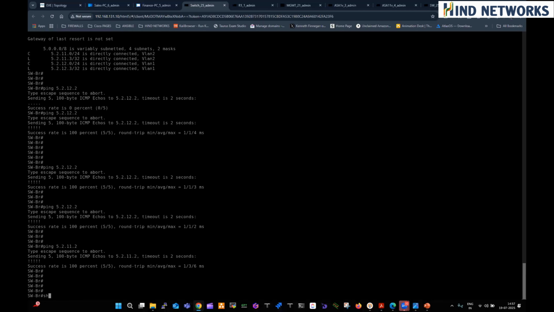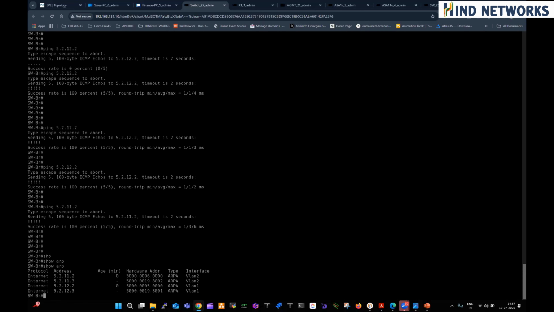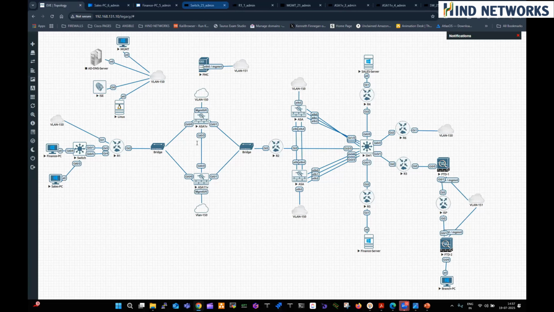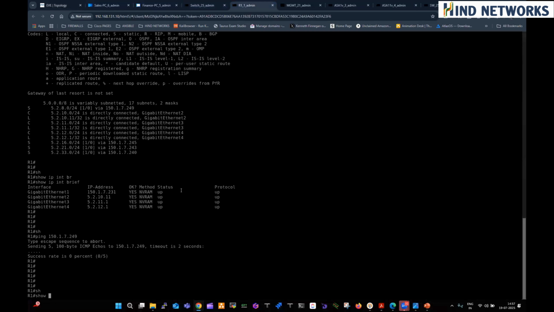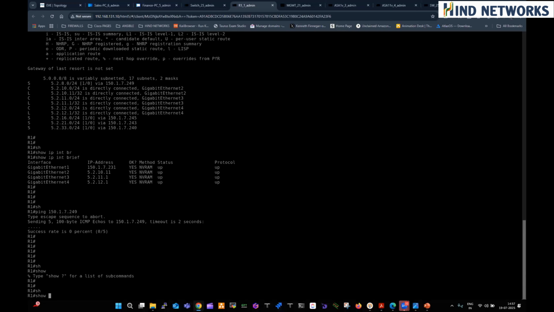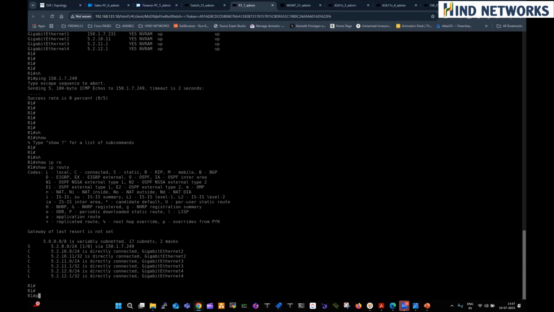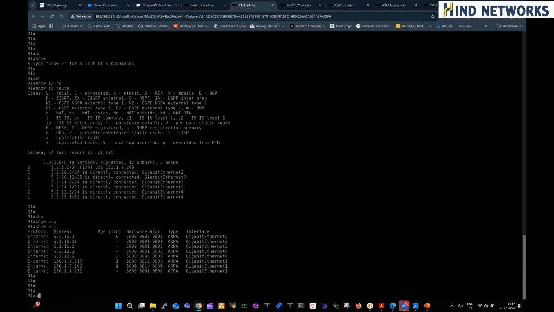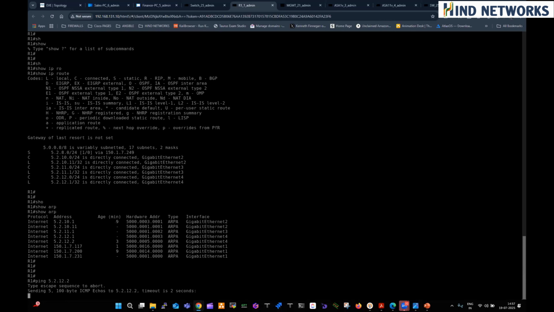Yeah. So now let me go ahead and check if I'm able to get my ARP there. Let's check if I'm able to ping the router as well. Strange. My router should be able to ping this. Let me check with my ARP. 5.2.12.2, 12.1, 2.